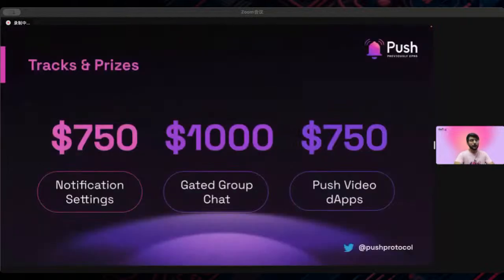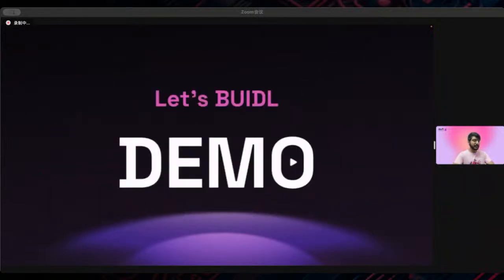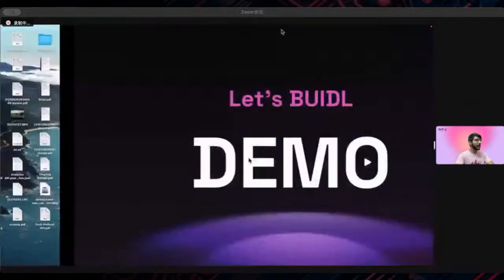For this hackathon, we are putting up $2,500 worth of bounty: $750 for the best project using notification settings, $750 for the best project using Push Video, and $1,000 for the project that builds using the Push gated group chats. So let's quickly start our demo, right?